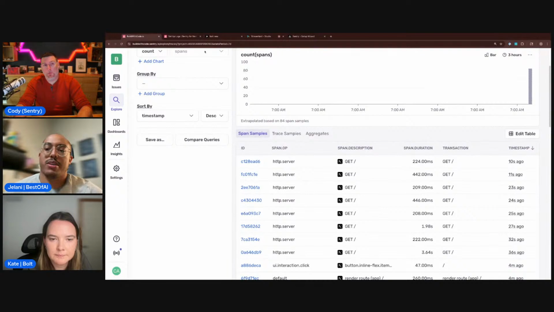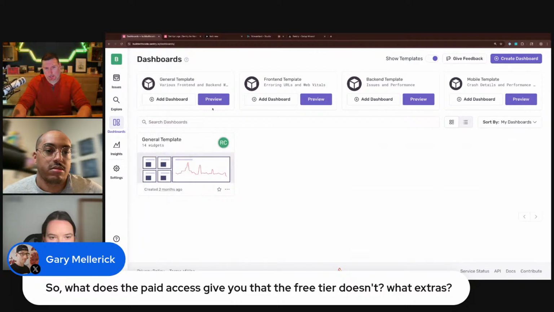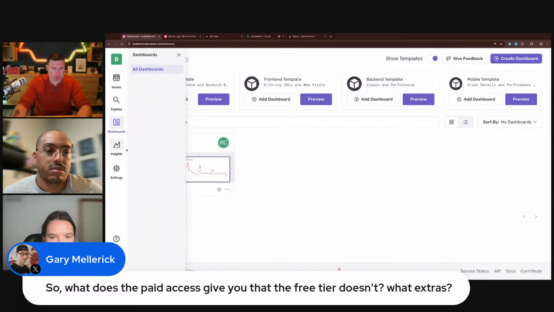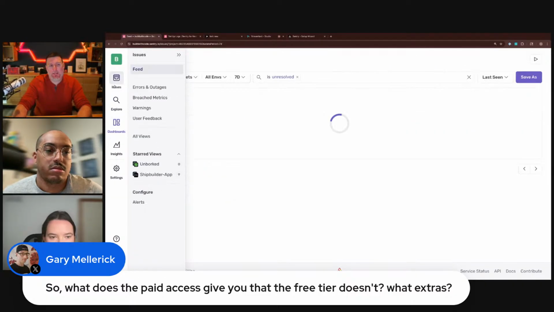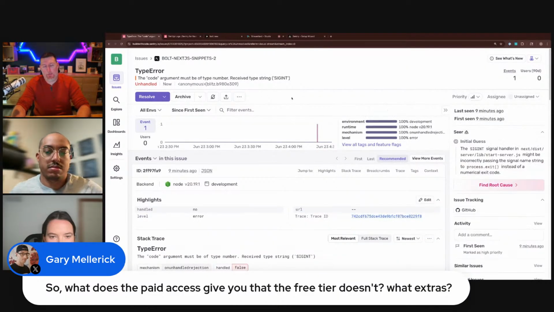There's a question about while we were waiting. Someone said, "What does the paid access give you that the free tier doesn't? What extras do you get from the paid plan?" Sure. So there are a couple of more advanced features. There's some dashboarding functionality that gets unlocked in the paid version. You get some more access to the AI agent Seer. There's some alerting that gets added in, I believe, in the higher tier.